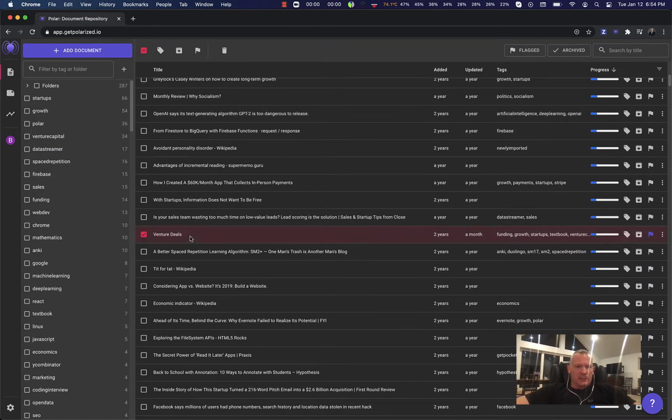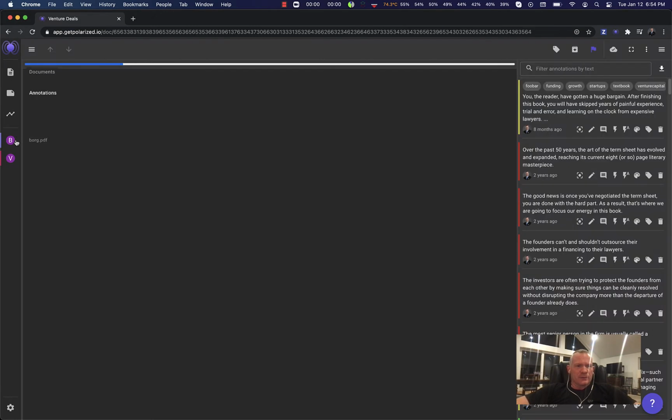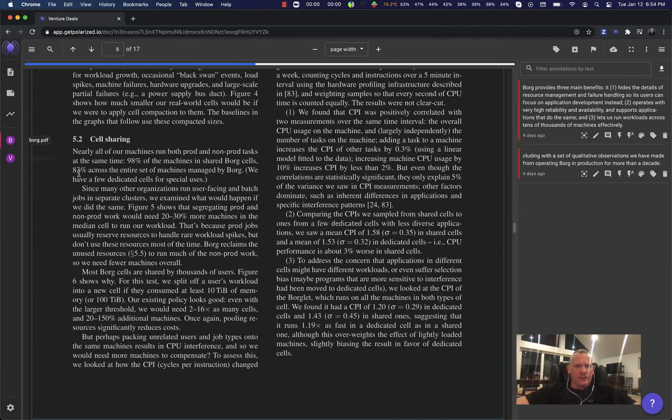So let's just check this one. This document is open. And we can switch between them, and we can work with them normally, just like we would regular Polar documents, annotate everything. Everything works normally.